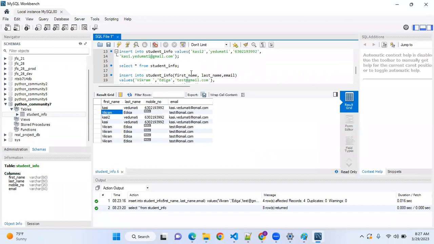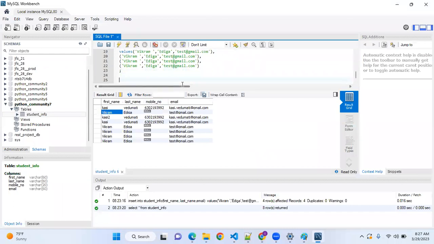Now let me go here. UPDATE, table name student info, SET. Which column do I want to update? Mobile number, equals, for example, 999999. I want to update the mobile number like this, but where do you want to update? I want to update where first name is Vikram.